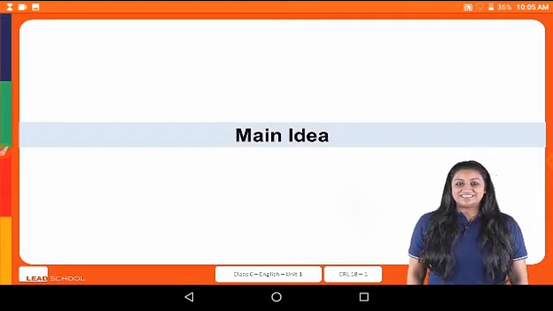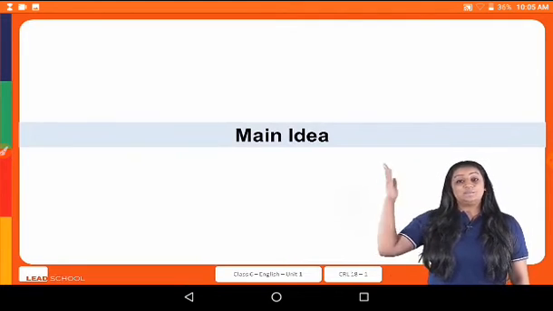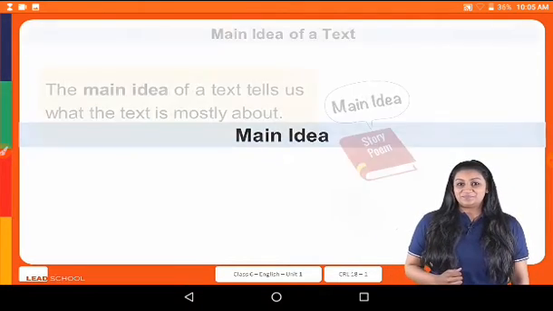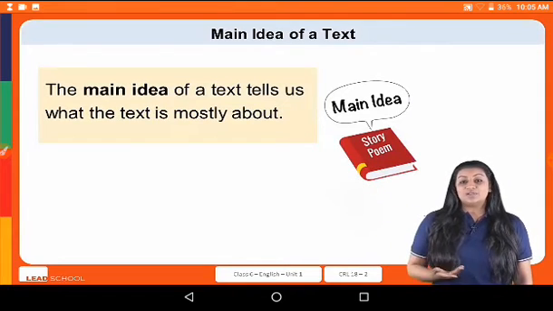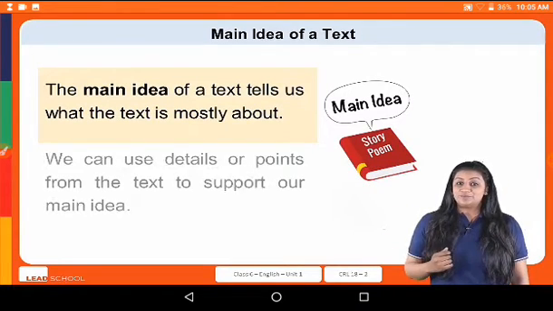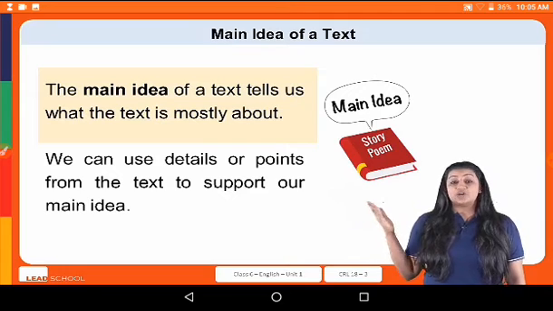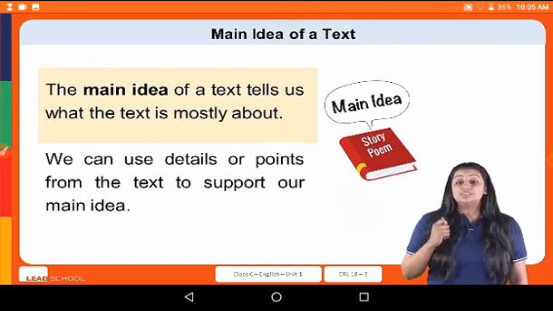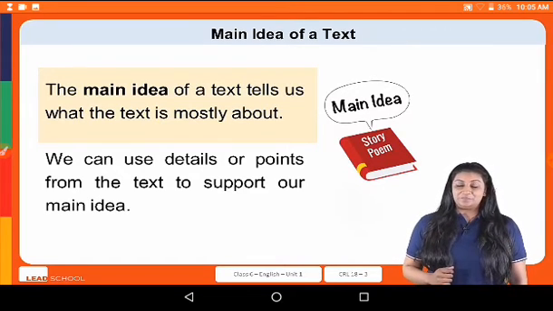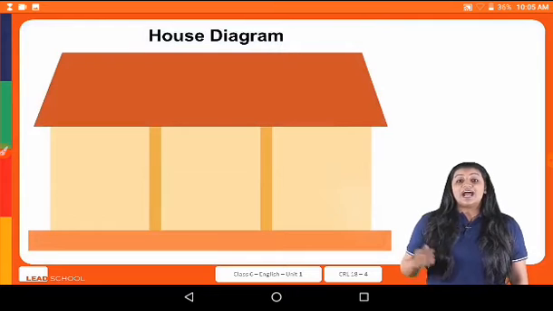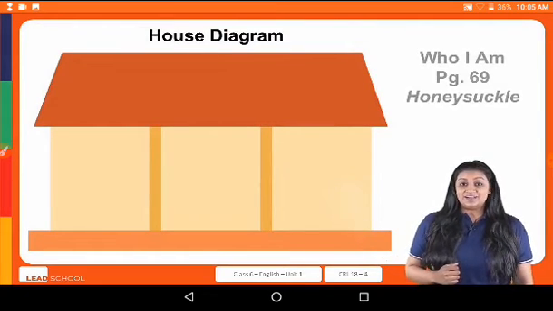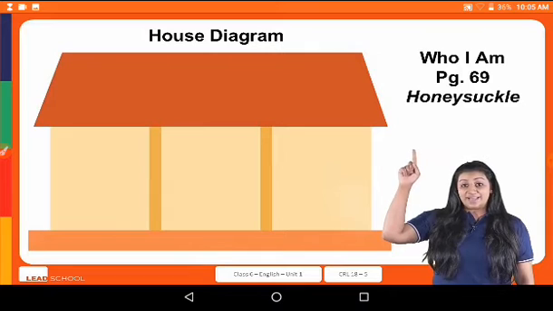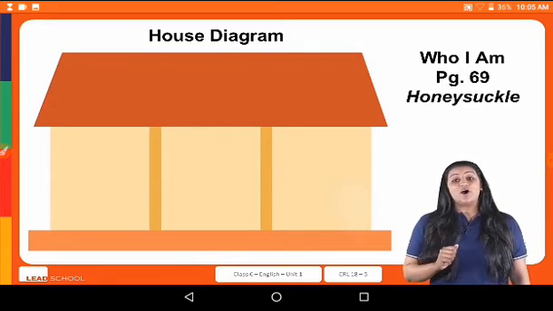Hello students, let us understand what the main idea of a text means. The main idea of a text tells us what the text is mostly about. We can use details or points from the text to support our main idea. Let us see how to use this house diagram to find the main idea of the text Who I Am on page 69 of Honeysuckle.